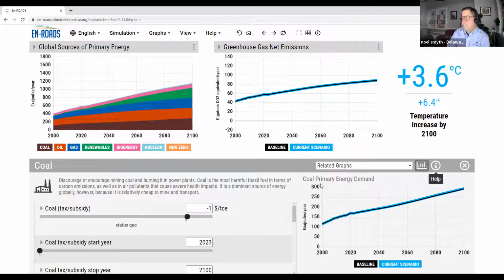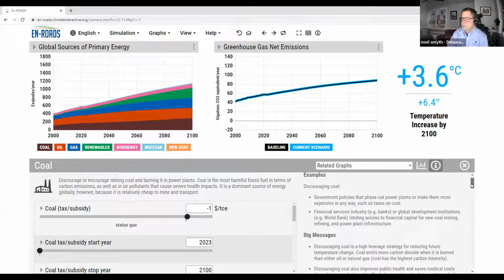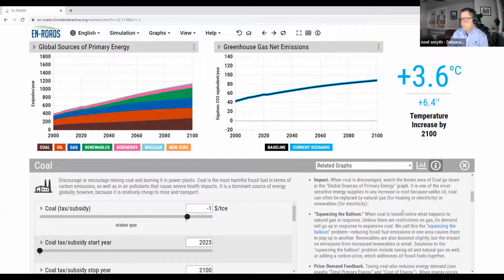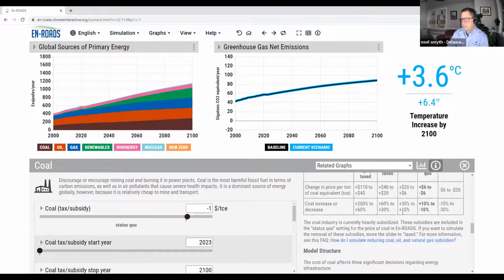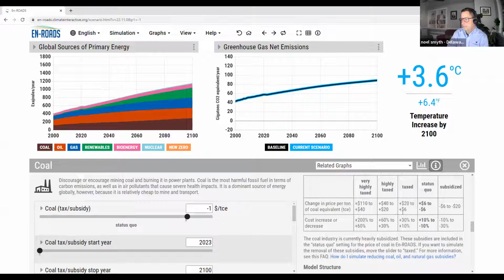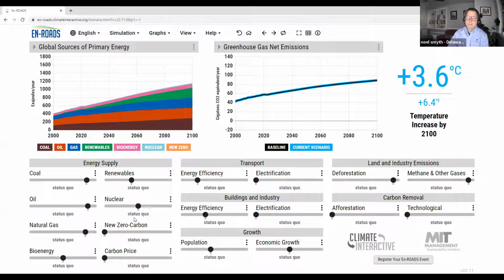And each one of these also has this help feature, which if you hit that, it talks through what that lever is. So for example, you could discourage coal through government policies and what have you. These are really interesting to read and spend time looking at different ways that these levers can help shape the policy. So we've got it generally in the energy supply, the transport sector, buildings and industry, land and industry emissions, and carbon removal technologies, and natural.